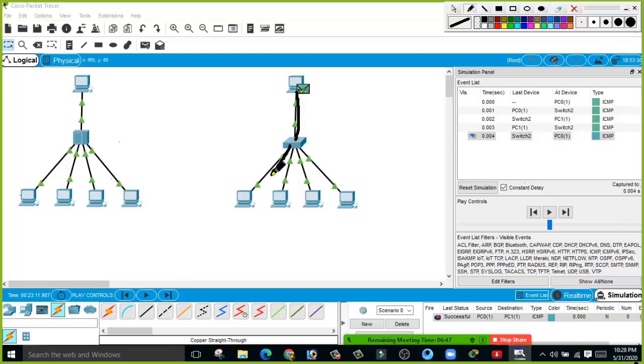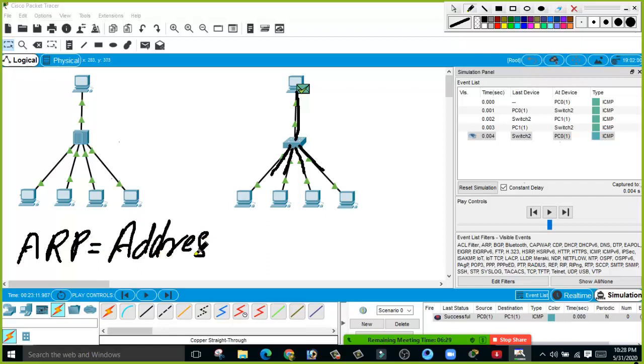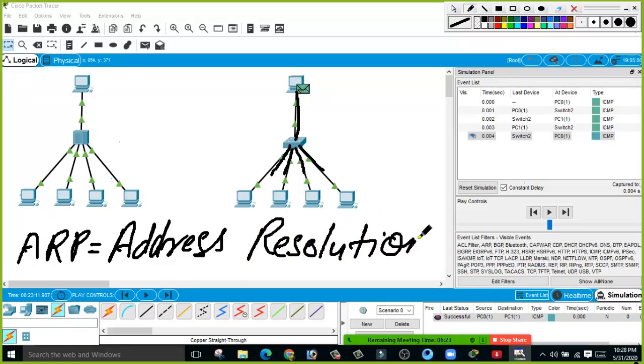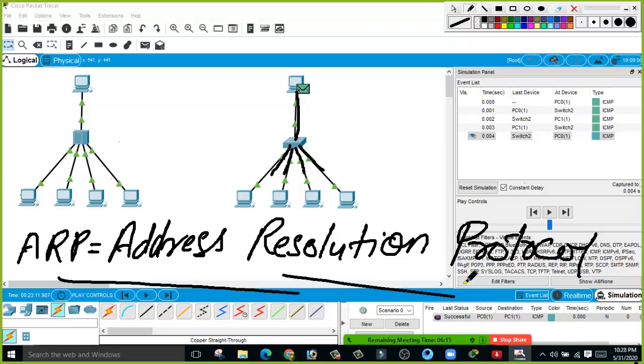For the first time, the switch is going to broadcast the data. It is sending the ARP message. ARP means Address Resolution Protocol. Just take a note. What is ARP? ARP means Address Resolution Protocol. What is the use of this protocol? This protocol converts an IP address into a MAC address. This is the main work. It is used to convert an IP address into a MAC address.